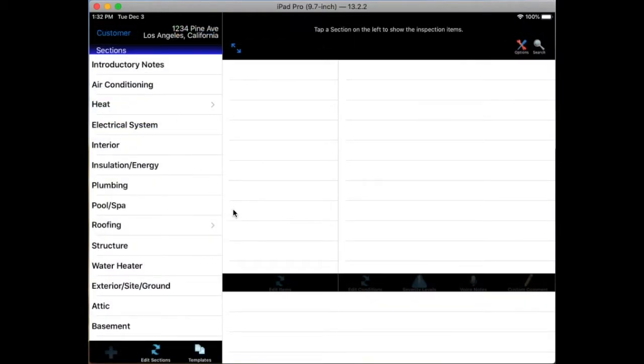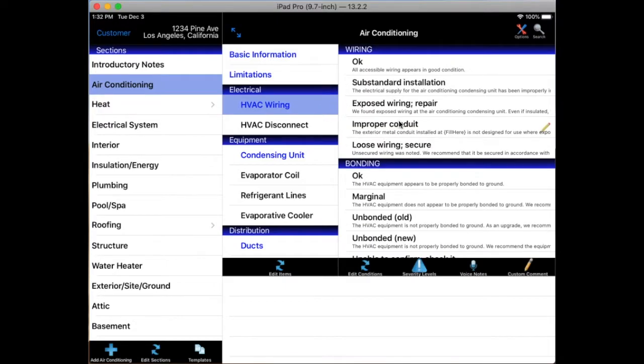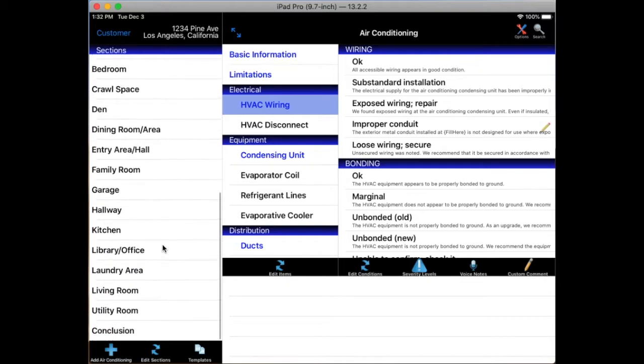So here are the comments. Okay, so we have all the sections, and when we tap on a section, we have our categories, and then we have our comments here. We give you everything you can possibly put into a report here, and then whatever you tap on is what actually goes in the report.